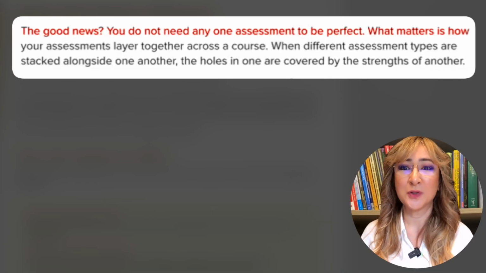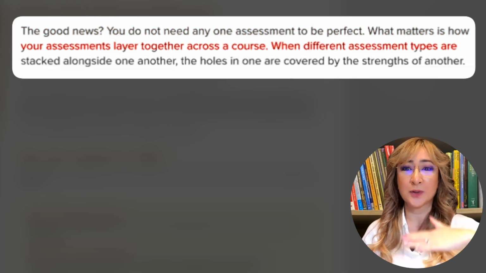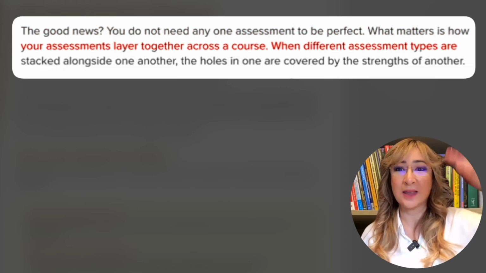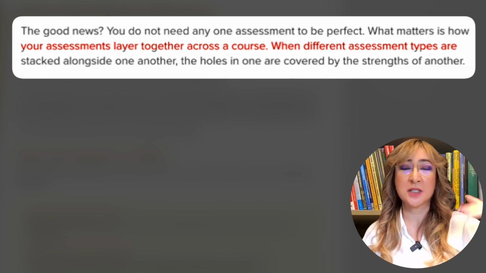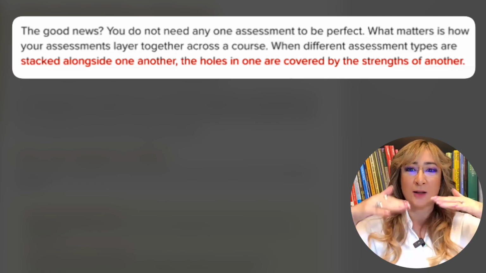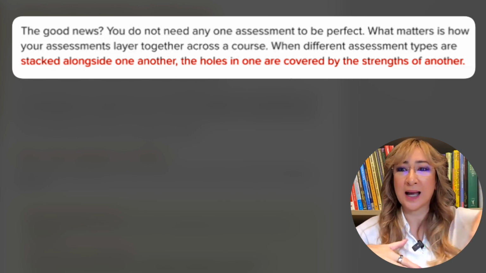So what's the good news? You do not need any one assessment to be perfect. What matters is how your assessments layer together across the course. So when you have lots of different types of assessment, different ways of collecting evidence of student learning, they're stacked alongside one another, and the holes in one are covered by the strengths of another. So that's what the Swiss cheese model of assessment design is, having that continuous collection so that if there are gaps in one assessment, then another assessment will fill that gap.